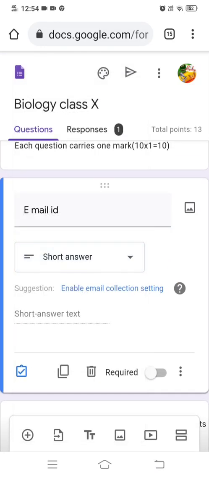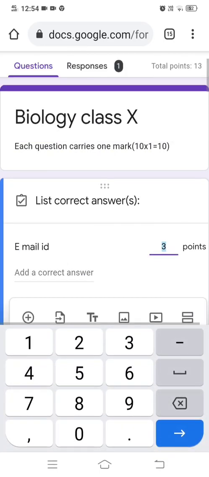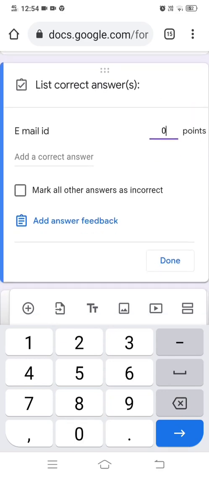So we have to select short answer, and here below that you will get, in blue color, enable email collection settings. Then just tick at short answer text, but it is not showing anything. So just tick the right button. Here points should be 0 points, done.